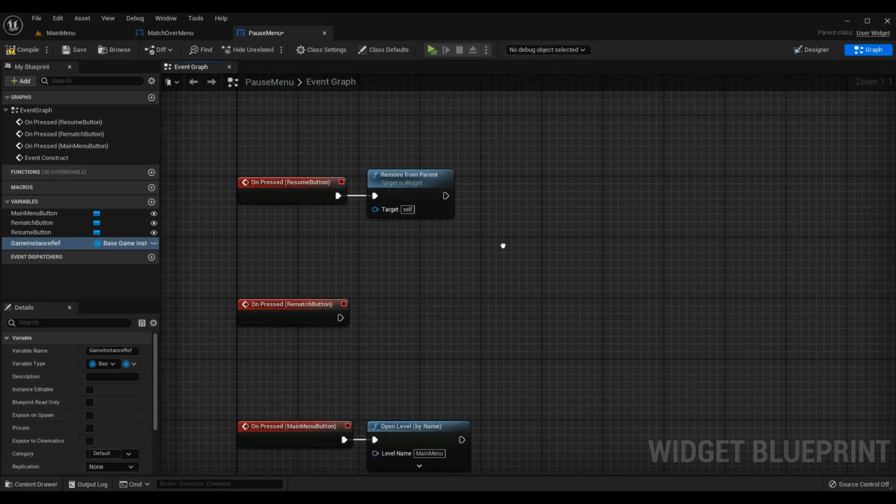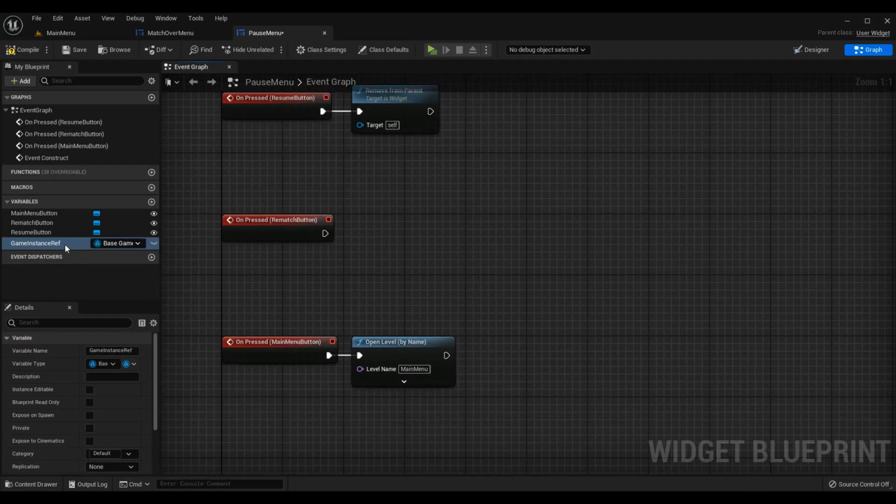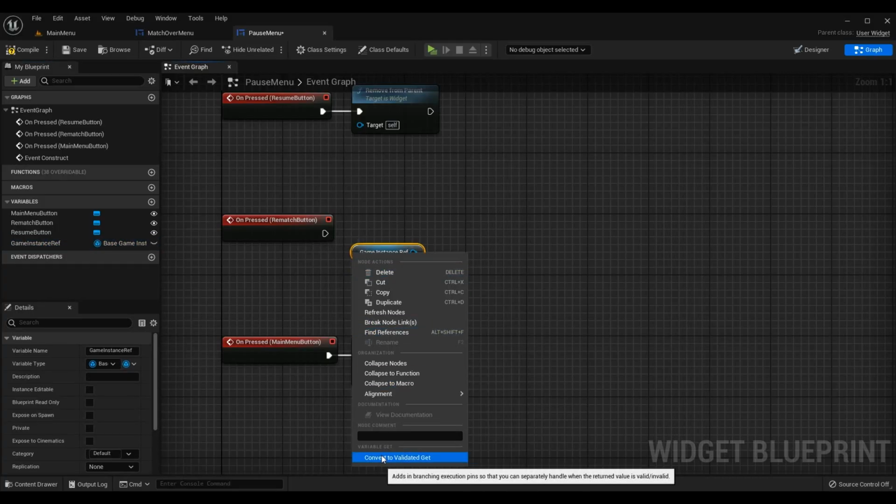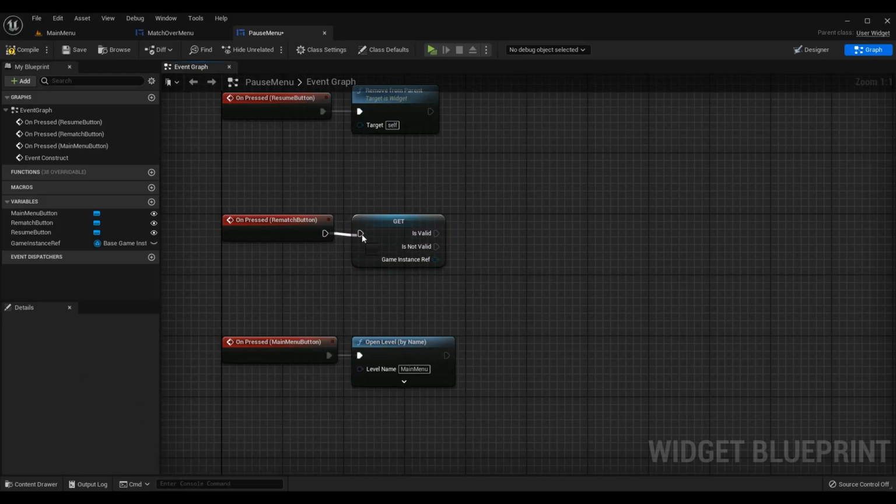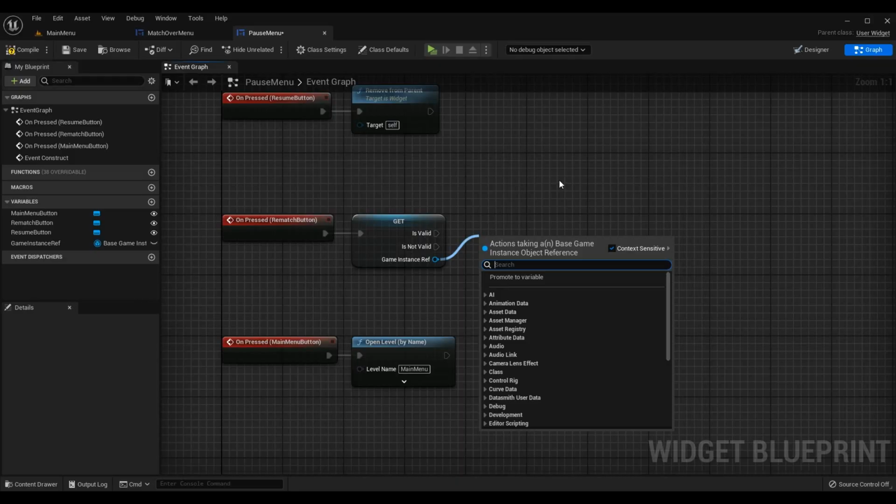Then we can go down to our rematch button event and we can get our game instance ref either by dragging it or by typing it in. And we can convert it to a validated get. That way we know it's valid and has a valid value before we use it, so we avoid crashes and such.